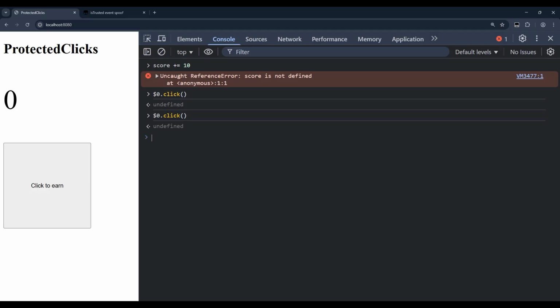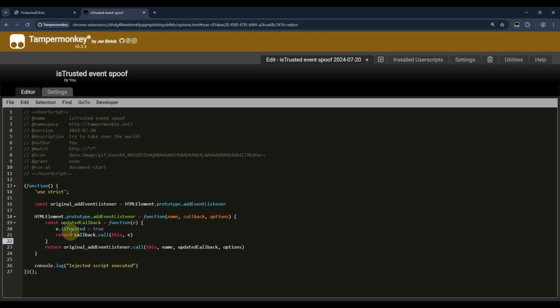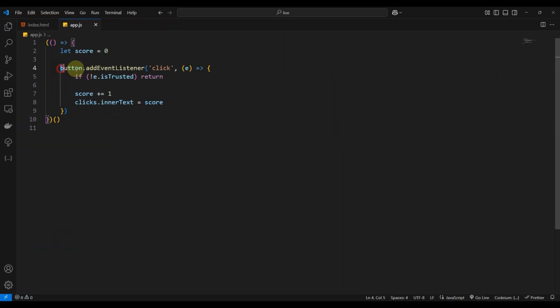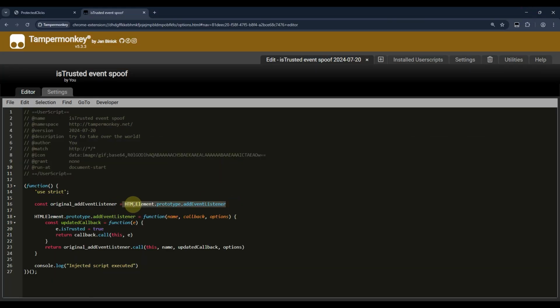And actually, if you think about it, you might come up with a script like the following. Before you is a Tampermonkey script, designed to defeat a defense system based on the isTrusted property. So what's the point of it? We want to override the addEventListener method, that very same one used to set the listener. We'll save a reference to the original, and we'll override it with the following.